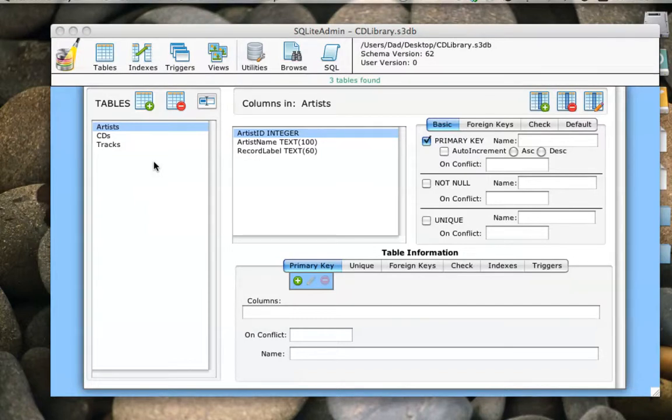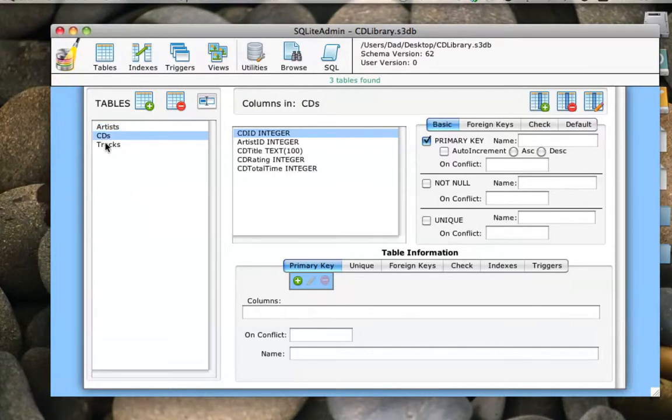in there. So just to recap, we're using a little simple CD library database here to illustrate some of these features. We've got three tables: artists, CDs, and tracks. So what I'm going to do now is add some entries to these tables using SQLiteAdmin's Browse tool.